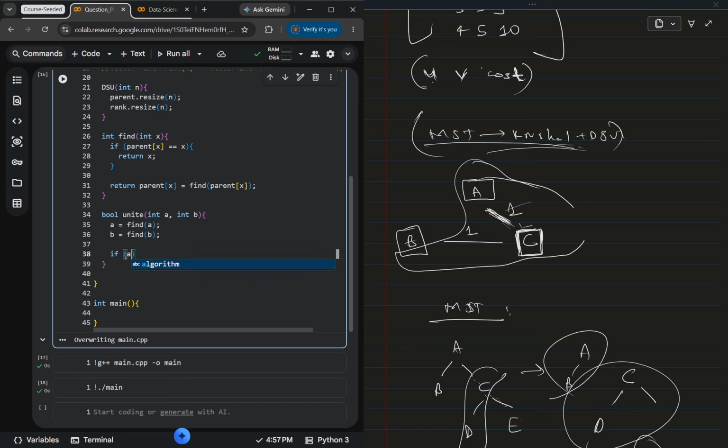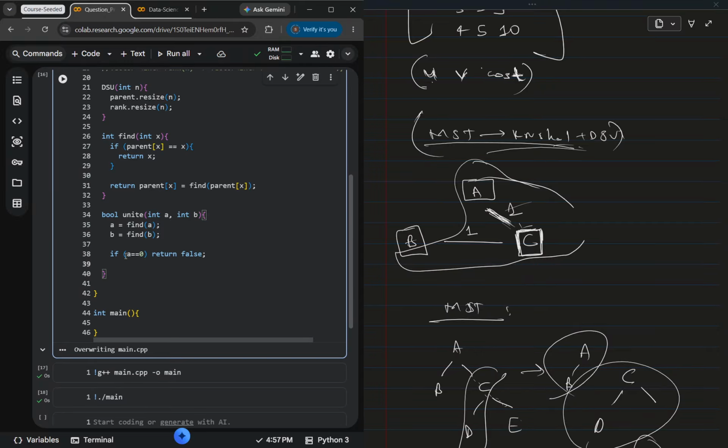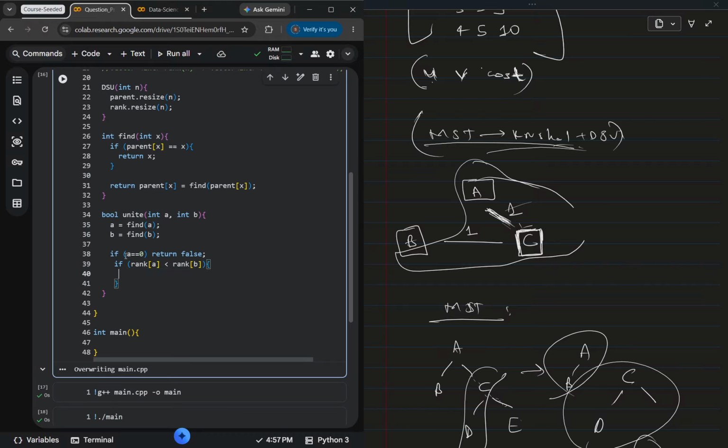So let's say if A double equals B, return false. And if rank A is less than rank B, then what you can do is swap them. Basically this is the same as from the MST class, minimum spanning tree.